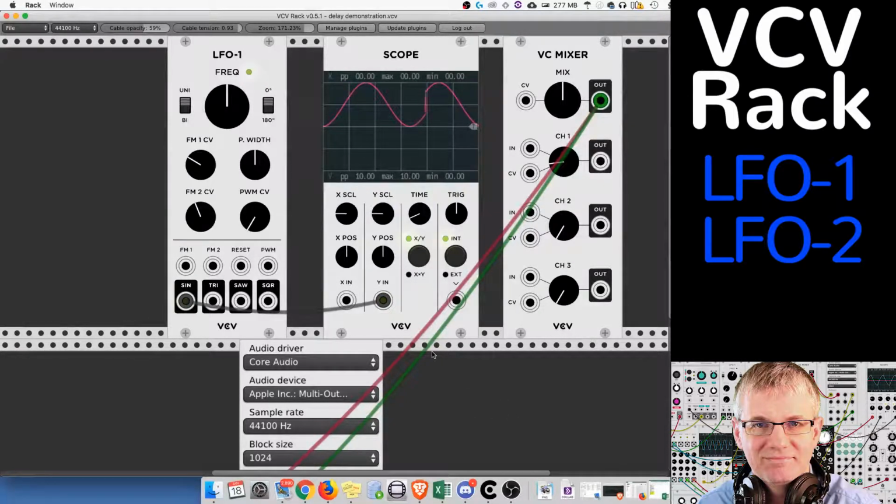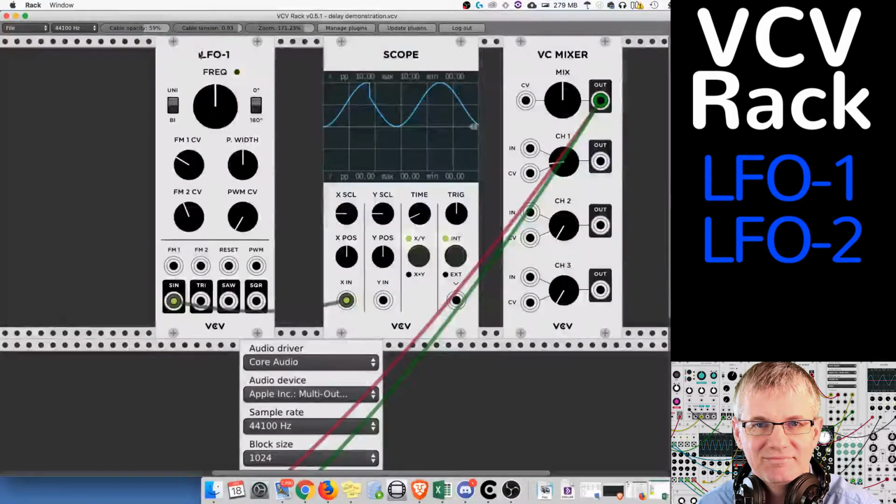So what we're going to do today is discuss two modules and several aspects within the modules. We're going to be discussing LFO1 and LFO2, so low frequency oscillator 1 and low frequency oscillator 2. Okay, let's get started. Now you can see here I have my LFO1.